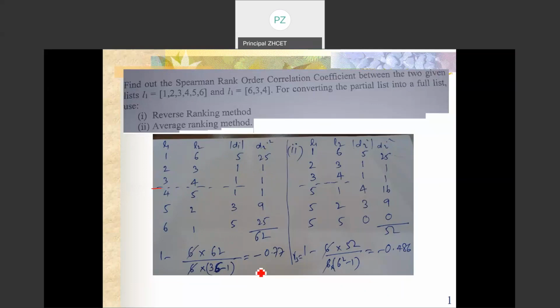I just substitute in the formula 1 minus 6 summation. So summation is 62. The summation will come here upon n into n square minus 1. So 6 into 36 minus 1. So this comes out to be minus 0.77.